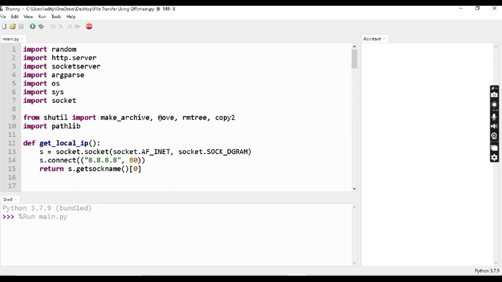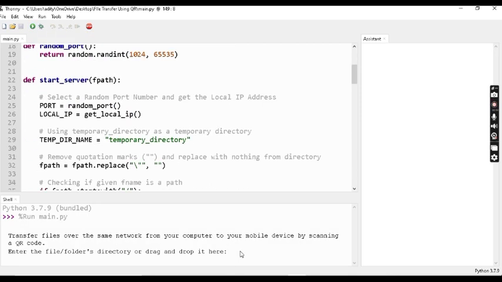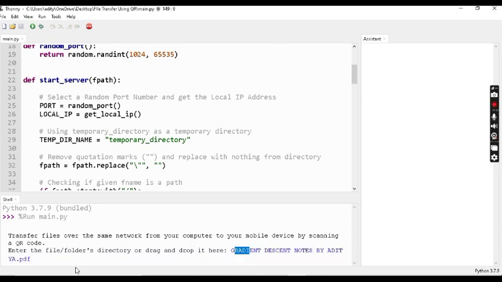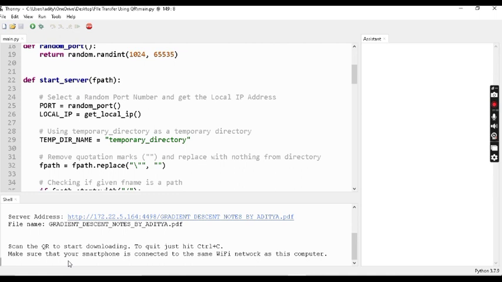Once I run this file, it asks me to enter the file name that I want to transfer. I've entered the name. You should make sure that you enter the extension as well. The extension is .pdf. So I'm pressing enter, and now the QR code will pop up. Let's wait a few seconds. Depending on the file size, it will take some time.